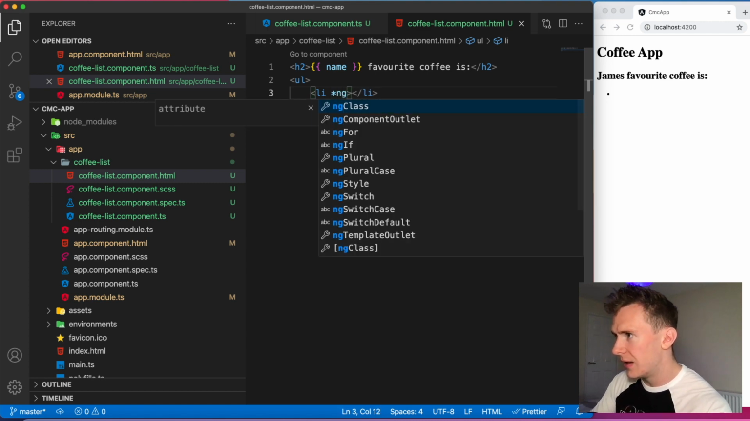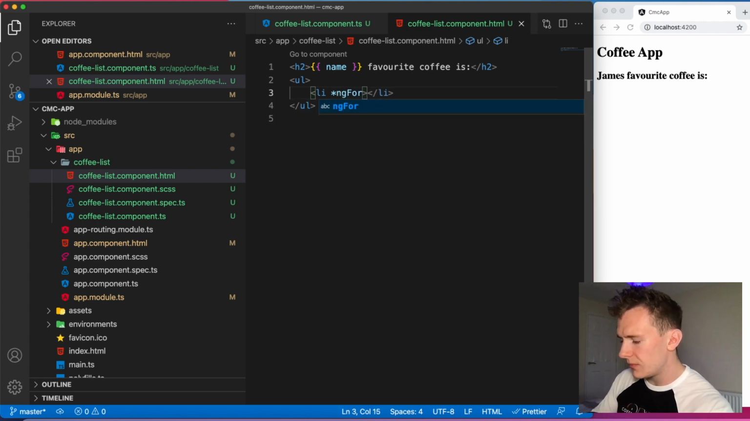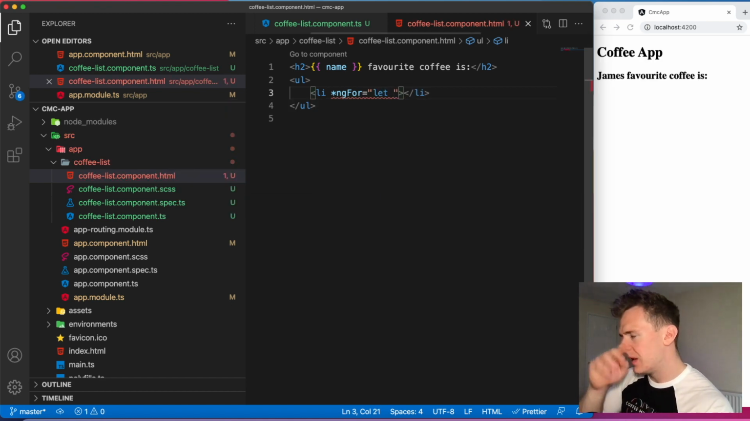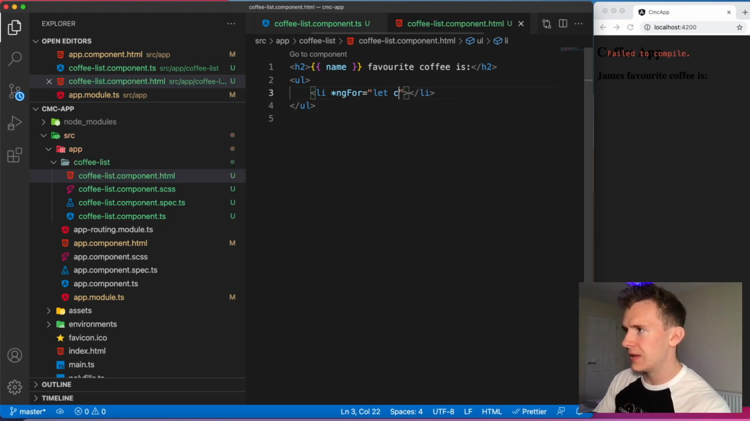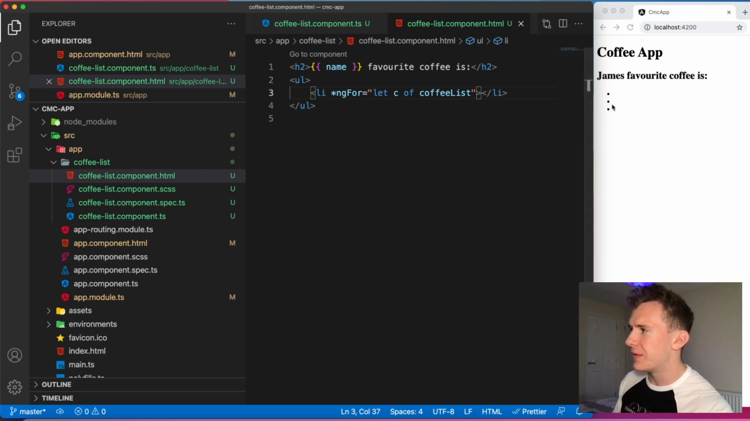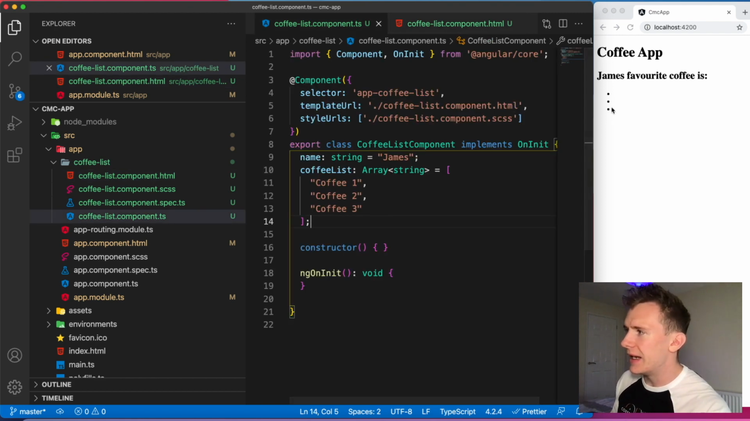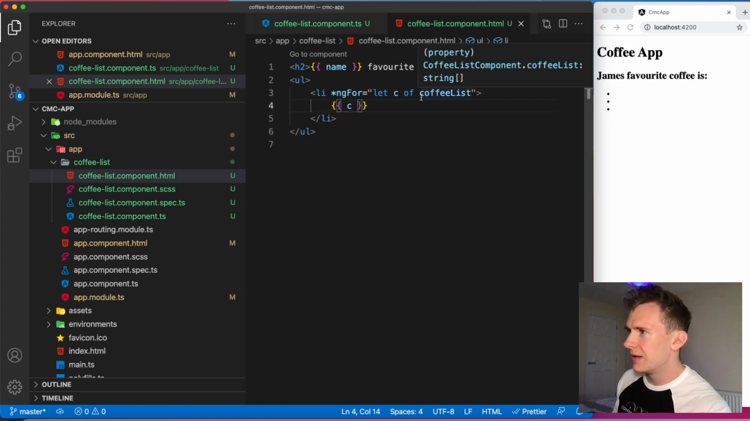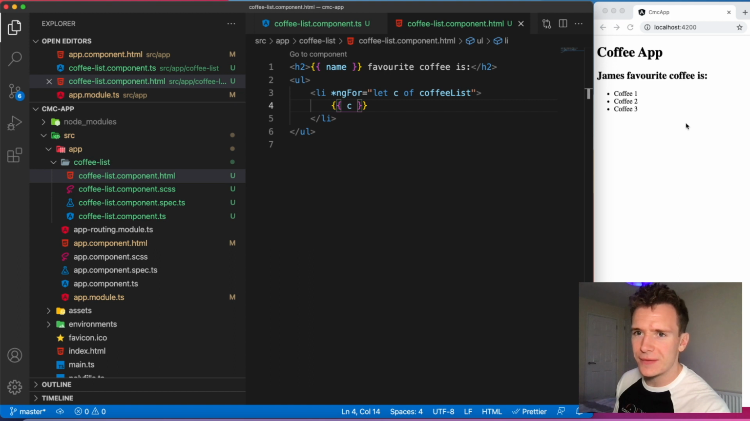So ng-for. Done it again, keep doing this. Right, let C for coffee of coffee list. For every element, as you can see, we've got 3 elements in that coffee list, and it's trying to spit out a blank list item for each one so far. So that's our ng-for kicking in, but it's not showing any coffee name. Why not? Well, let's do our curly brackets and see. And there we go. There's our list of coffee.